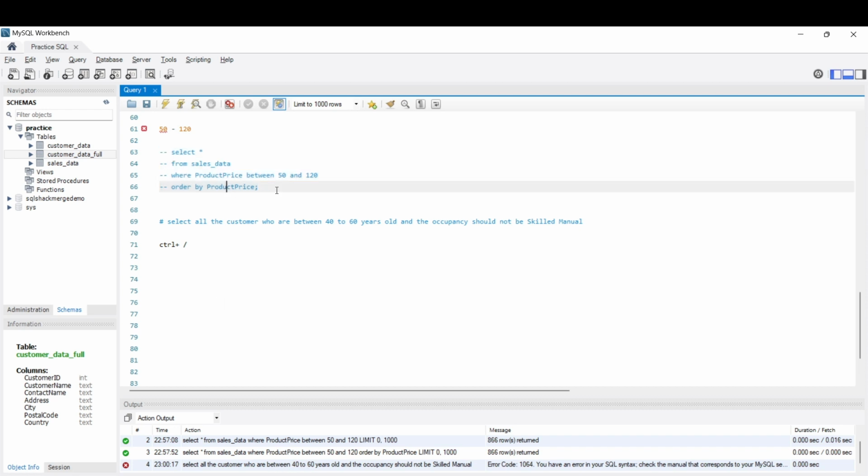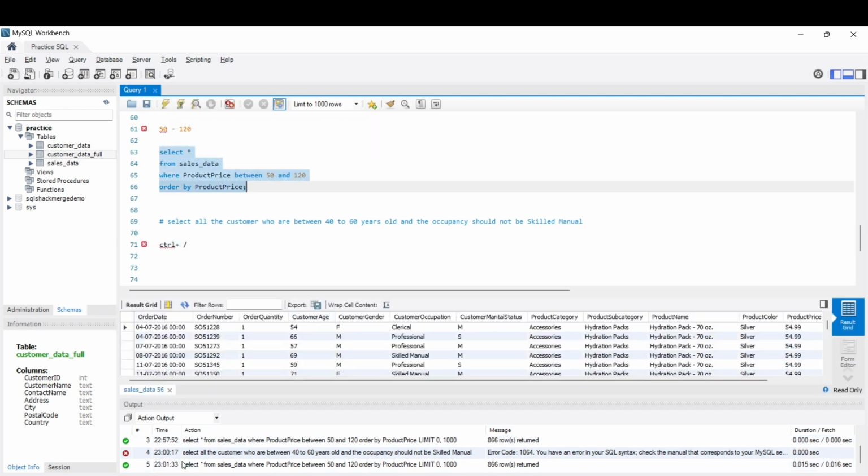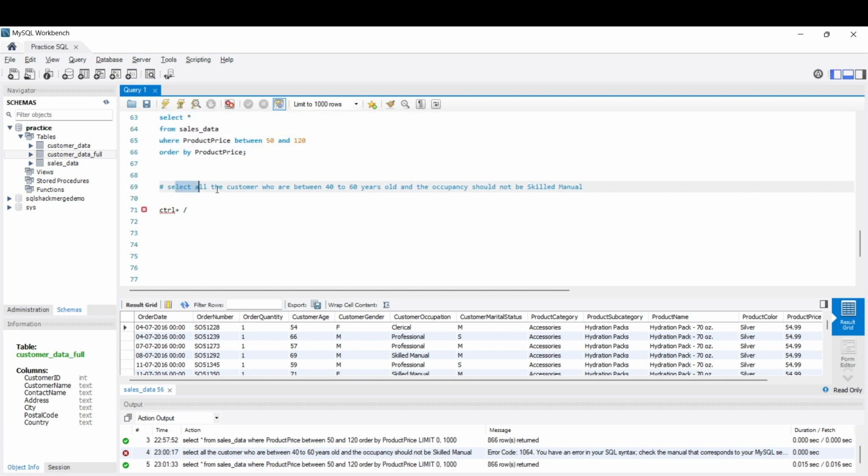Now if you want to uncomment this, you can just do control forward slash again, the same thing, and it will be uncommented. Now if I try to run this one, you see it will run. So this is how you can comment and uncomment. Now I don't want to comment this one. Now let's try to run this one.